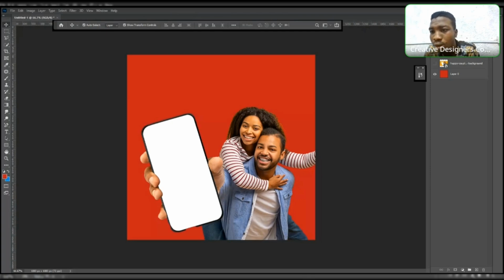Let me allow people to talk. Is the fact that you can add depth to your background? Adding depth to your background, because I don't want the background to be very plain.